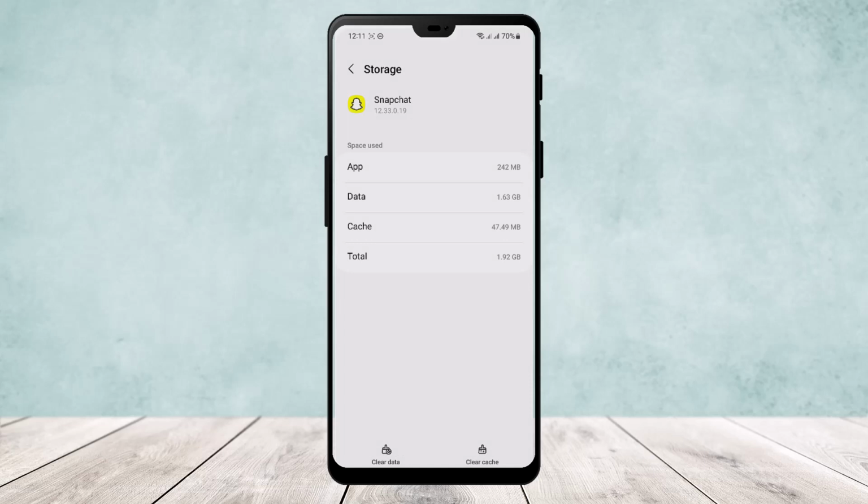Do remember to back up your account or remember your ID and password before doing so, because what this does is basically delete all your saved Snapchat data and remove any bugs or glitches that are currently an issue for you. So it's basically like uninstalling and reinstalling the app without actually having to do so. Once you clear your data, restart your device and open Snapchat again, and you should be able to fix the issue.